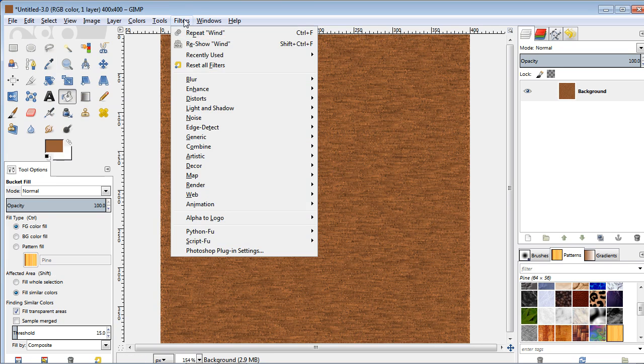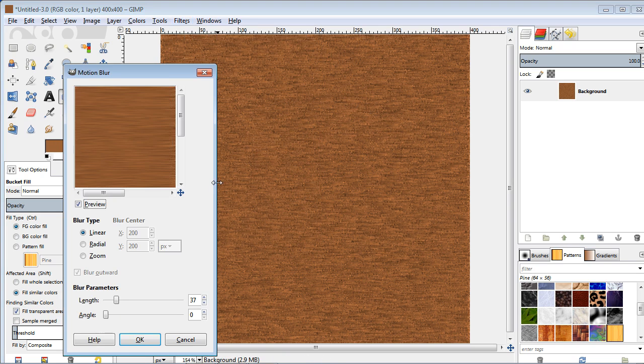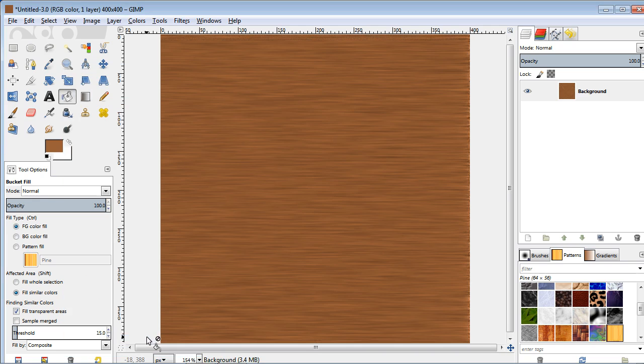Next thing I'm going to do is go back to Filters. So I'm going to go to Blur and Motion Blur. And I'm going to set the length to about 37, and make sure you have the angle set to 0. And that's the start of our wood texture there. You could just stop there if that's good enough for you, but I like to add a little more detail than that.